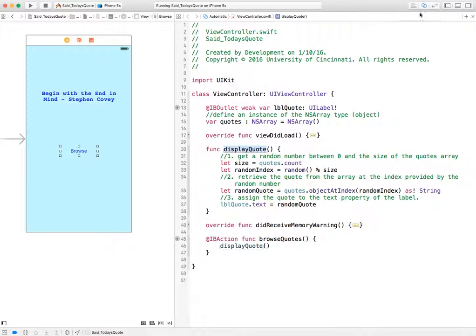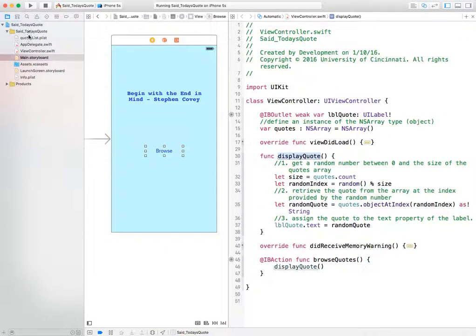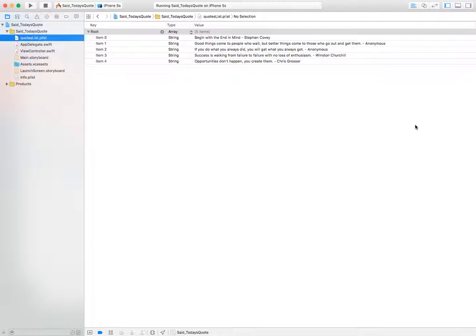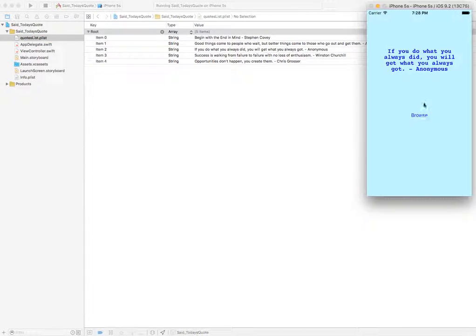So let's see if this is really random. So let's bring in the file, and so this is, that's the third one. Then here is the first one. So you can see it's just going through them differently. And I have only 4 or 5, so they're going to be repeating multiple times.